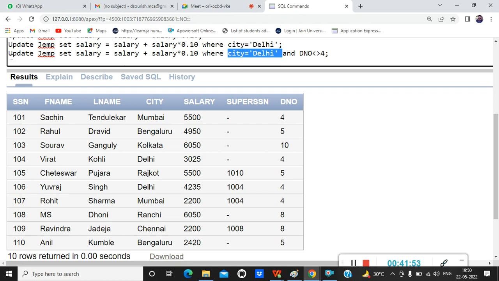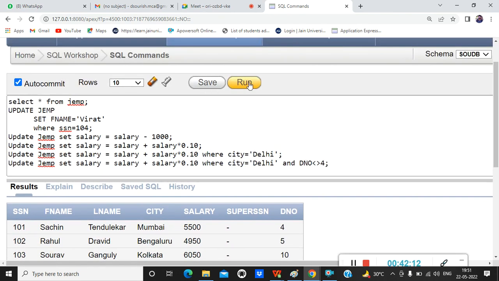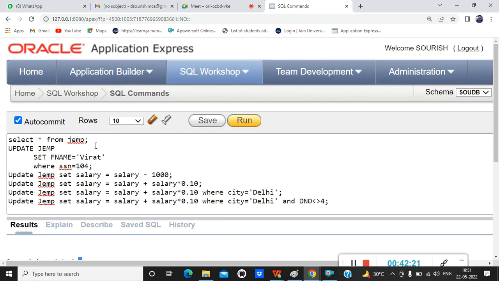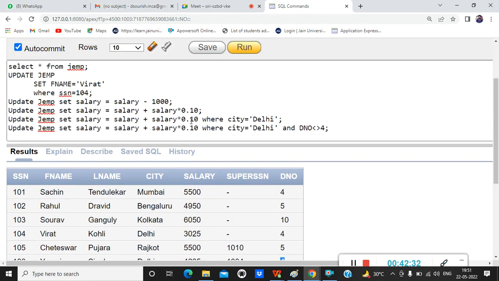The query says to give a 10% hike to those people who live in Delhi but who do not work in Department 4. But here both of them are working in Department 4. So this query will give a different result. See, zero rows updated. Is it okay? Now I am changing one person's department number. I am changing the department number of Yuvraj Singh, making it, say, 5. So what will my query be?